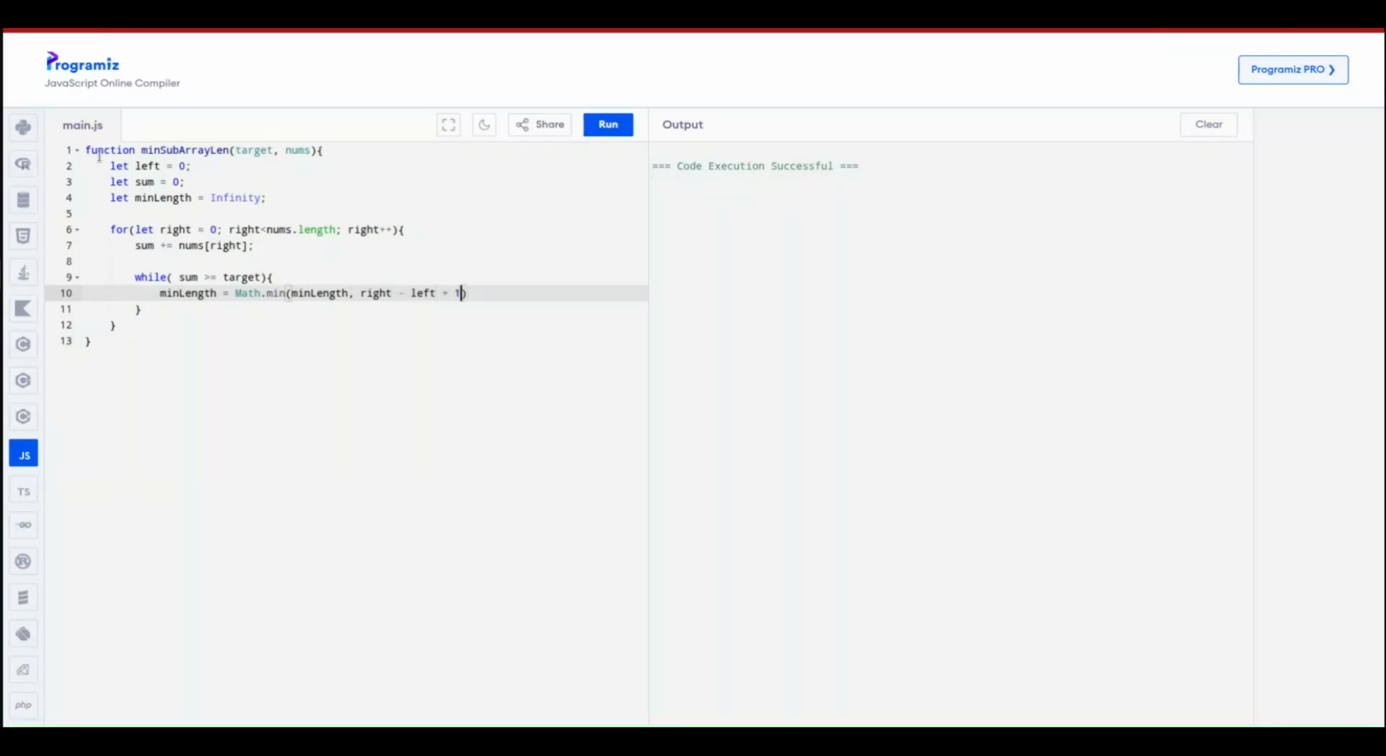If it's greater than, we remove the left element, we move the left pointer forward, then we return the minimum length. We check if it's equal to infinity. If yes, we return 0. If not, we return the minimum length.